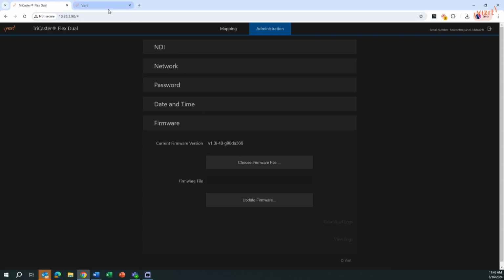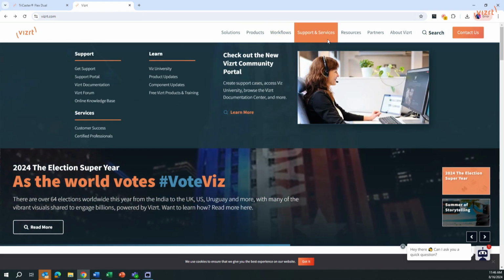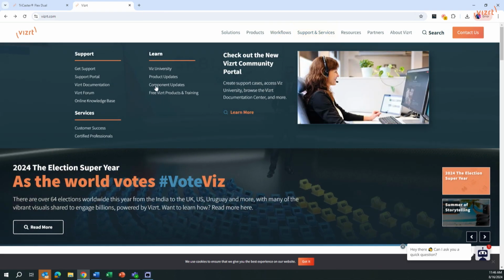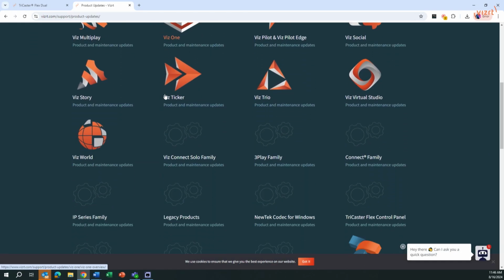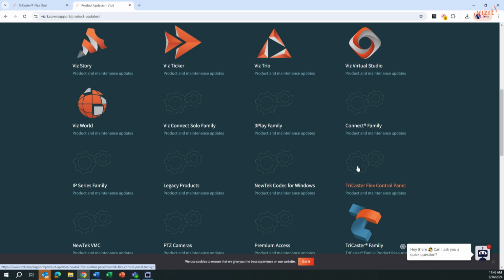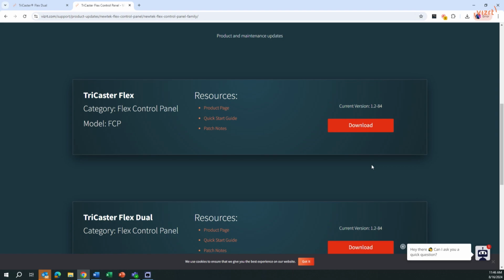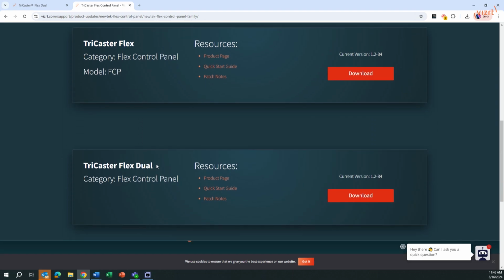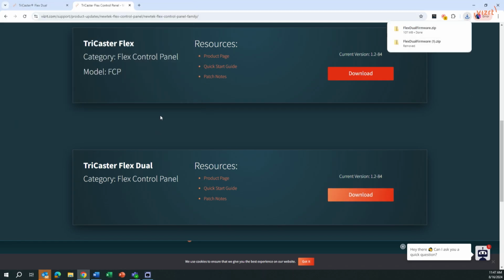So I have another tab open here to vizrt.com. We'll go underneath Support and Services and click on Product Updates. And then we'll just scroll until we find the product that we're looking for, which is the TriCaster Flex Control Panel. Alright, now we go to this page here. Now there's options for the original TriCaster Flex and then the TriCaster Flex Dual. Okay, and so this is the one we're going to be working with. So I'll just go ahead and click Download from here, and I'll throw this over to my desktop.